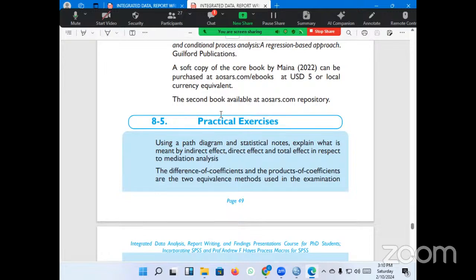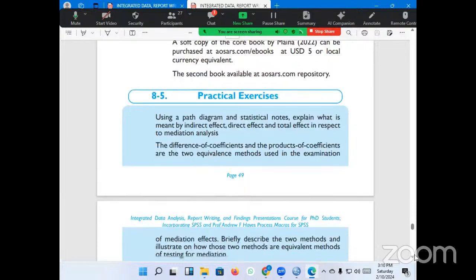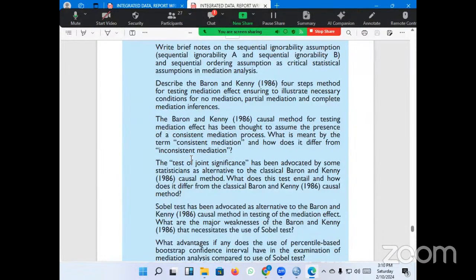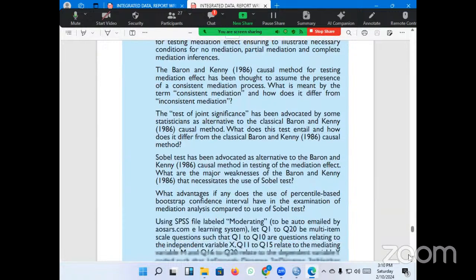All right. So issues of difference of coefficients, product of coefficients, and being able to find out which way to go. Do you want to use difference of coefficients in undertaking your hypothesis testing, or products of coefficients? We shall be able to understand what those are. Issues of total effect, indirect effect, direct effects, and so on, right? We shall look at all those many things. Test of joint significance, right? Consistent, inconsistent mediation. We shall look at those dynamics and so on.